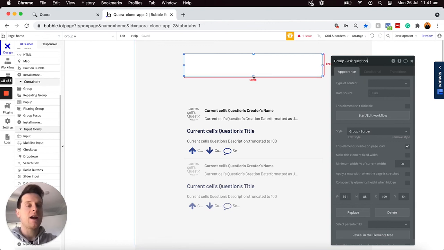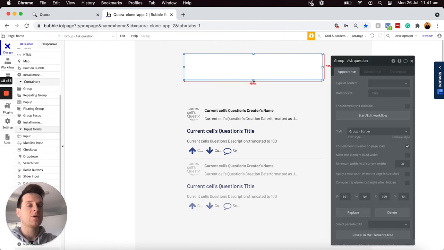And the reason I'm adding a group element here is because once I add in multiple elements into this group, this overall group will act as a container. So if a user clicks anywhere within this group, we can trigger a workflow, which in the case of a user asking a question, I would then display a pop-up that allows them to fill in some input fields and then publish that question accordingly.